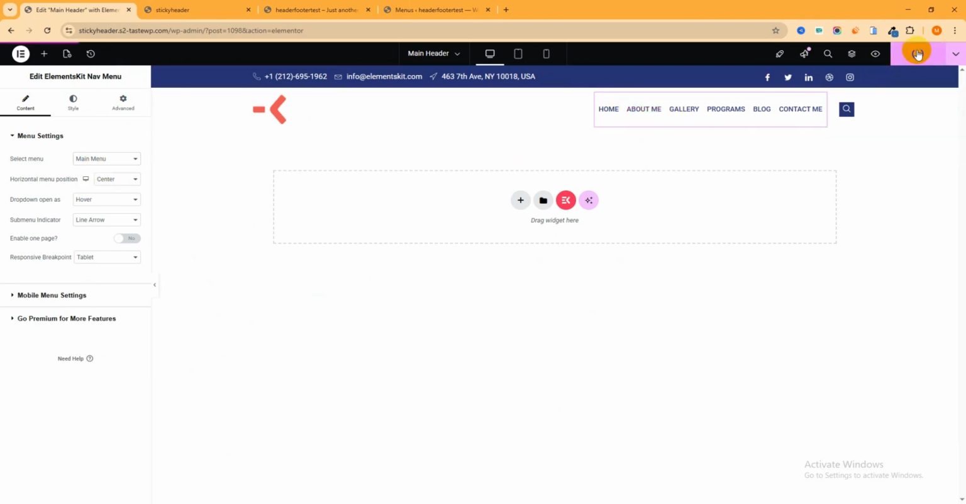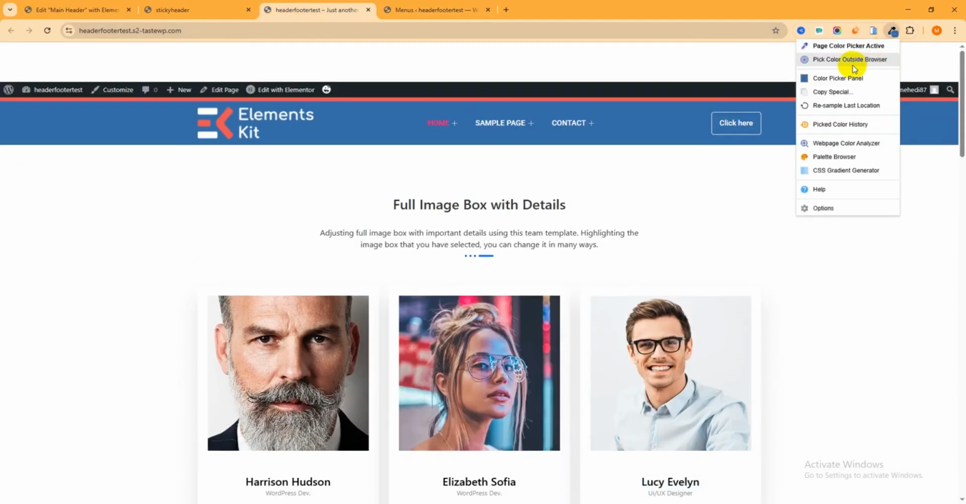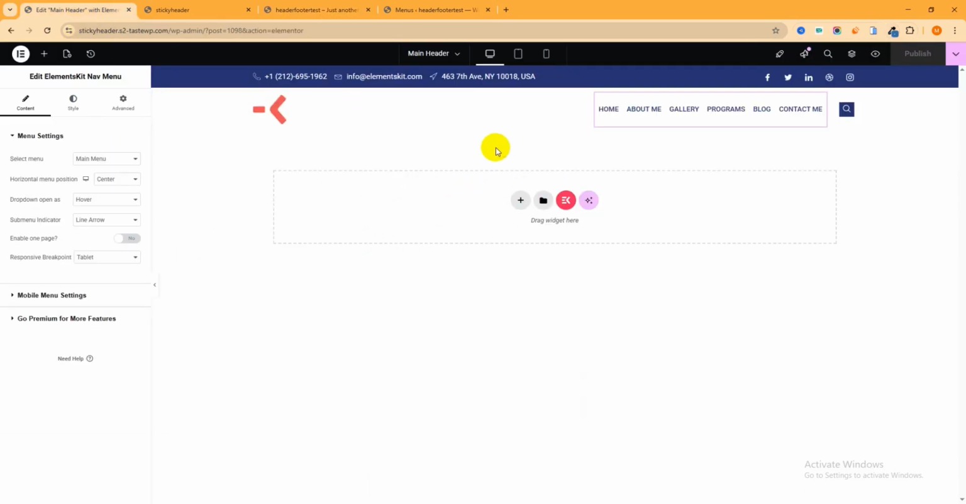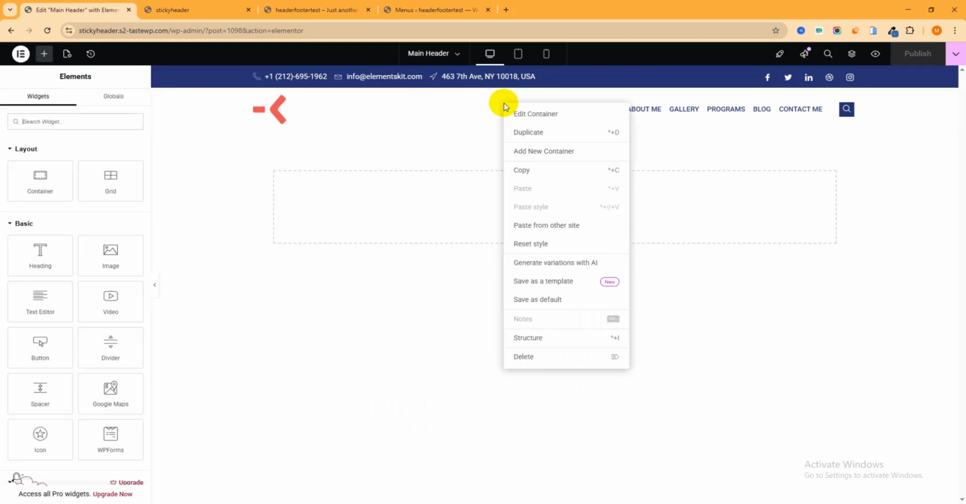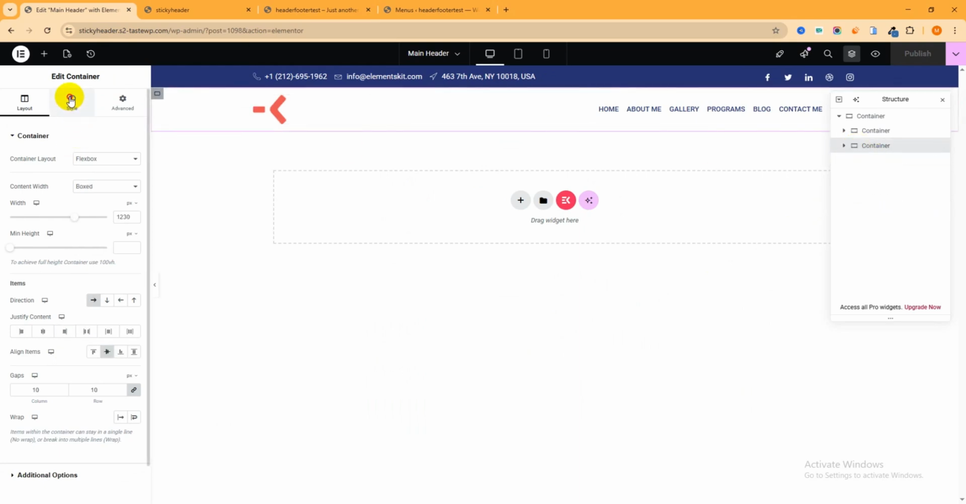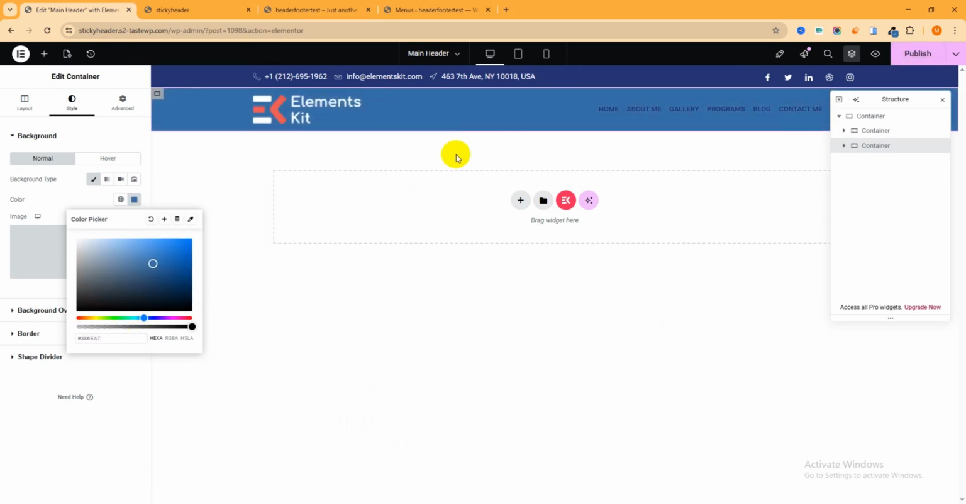So publish it, and I want to change the background color like as my demo site. So just I can copy the background color from here. This is the background color, it's perfect. Again go to the Elementor editor and click just right click, then the structure. Okay, I want to give like this container. So navigate to the style tab and give here, this is the background color, it's perfect.